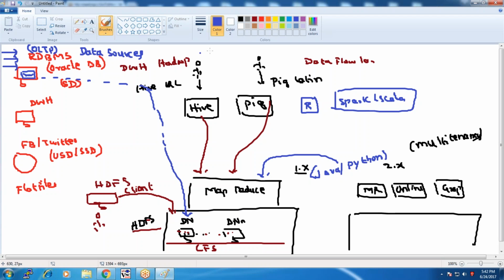So who is responsible for bringing the data into the HDFS? For that, we have a component called Sqoop. Sqoop stands for SQL to Hadoop. It is especially meant for transferring structured data from RDBMS data sources into the Hadoop file system for analytics. We make use of Sqoop.